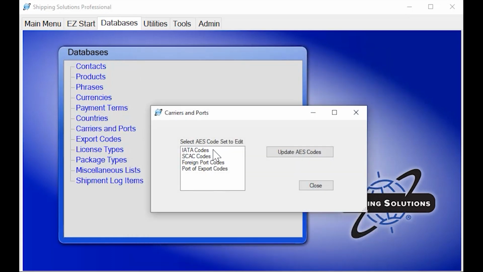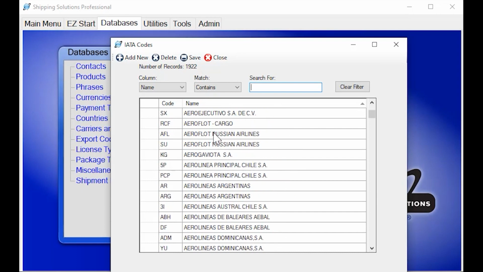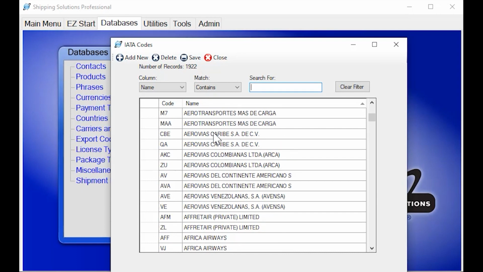So we have IATA codes for air carriers, SCAC codes for inland and ocean carriers, foreign port codes, and US port of export codes. So all of these come preloaded as well, so your carrier or port should most likely already be in this database along with its code. Nice thing about preloading those codes is that those are required for the EEI filings, so that way you won't have to Google those at the last minute or anything. They're already in the software for you.